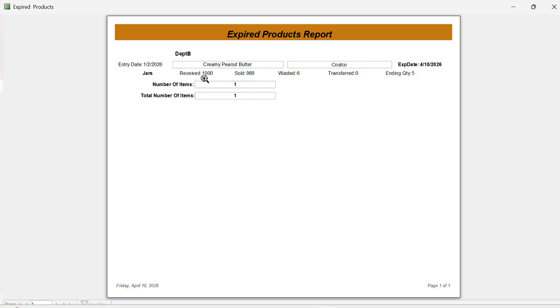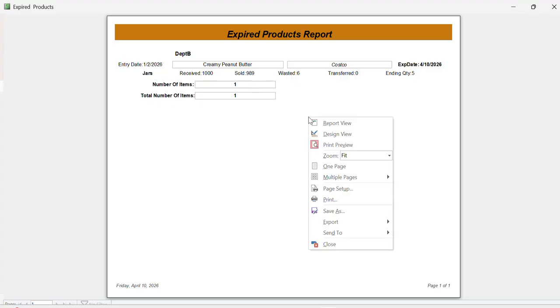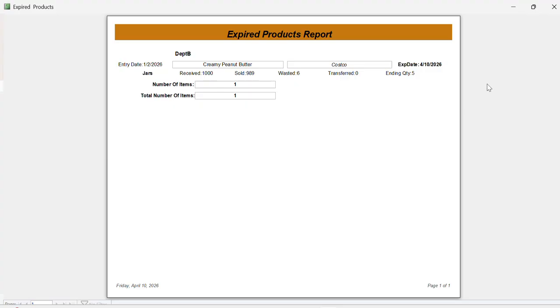You received a total of 1,000. You sold 989. You wasted a total of six. You didn't transfer any. Only Department B had it, and you still had five jars because that's the unit over there. You still had five jars remaining at the time that this product expired, and it also shows how many items and the total, and of course you can export and print and all that.